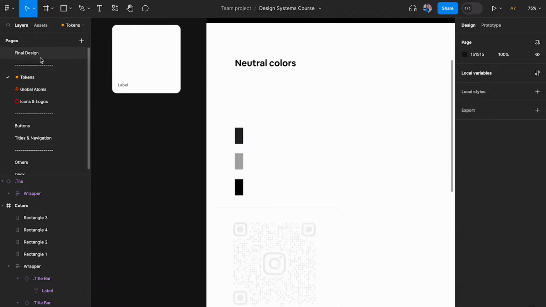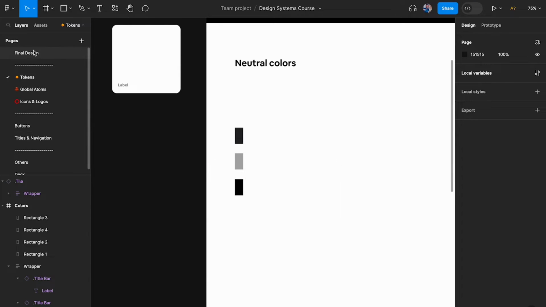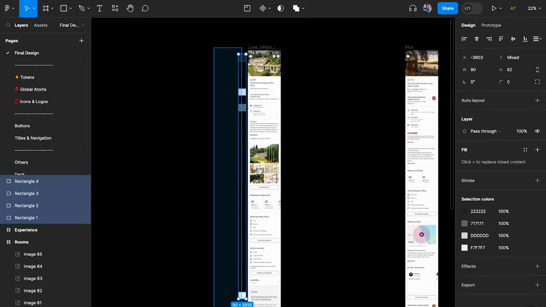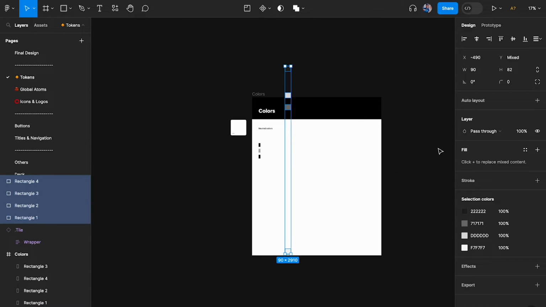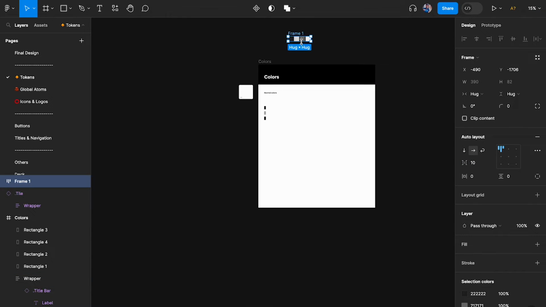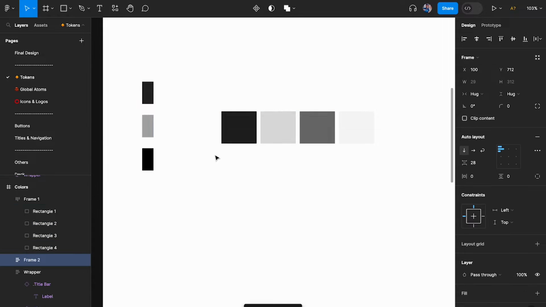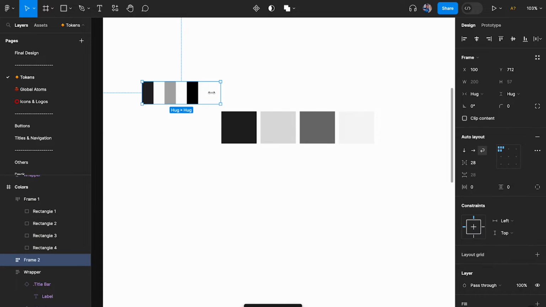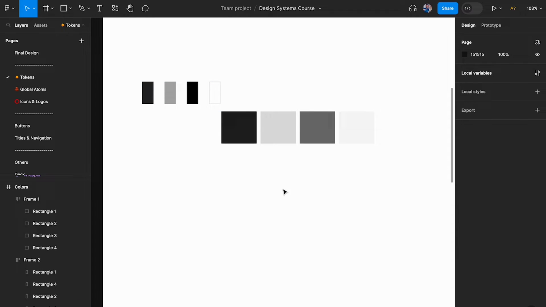All right, and I'm also going to come to the final design. I'm going to copy all of this and put them over here. I'm going to press Shift A to auto layout and set that to 10. Yeah, there you go. So these are all the colors that we have. All right. We also have this white color. I'm going to just add a stroke so that we can actually see it and we don't miss it out.